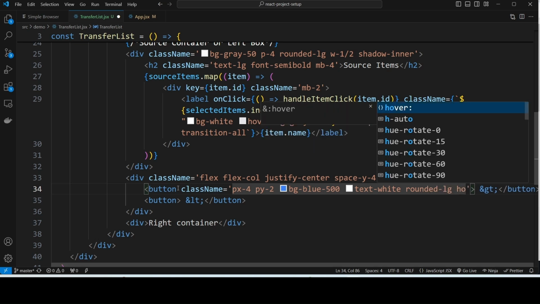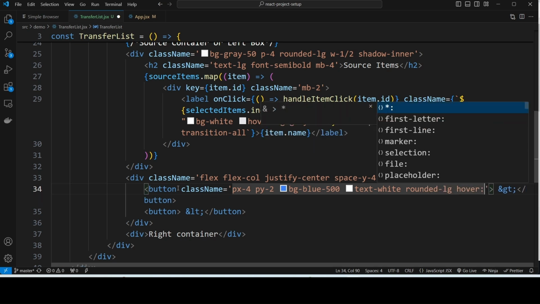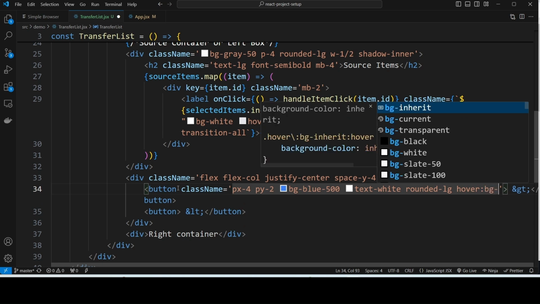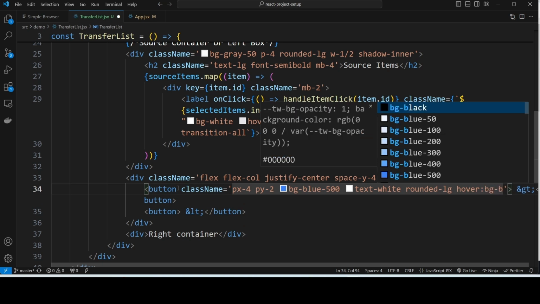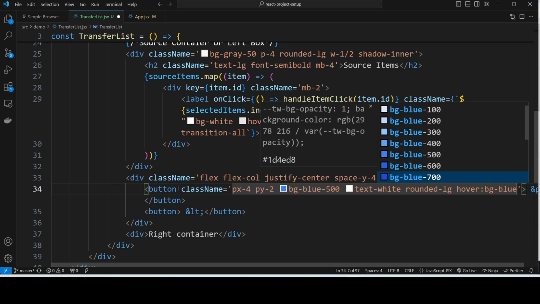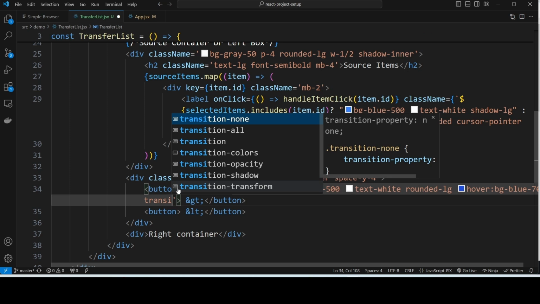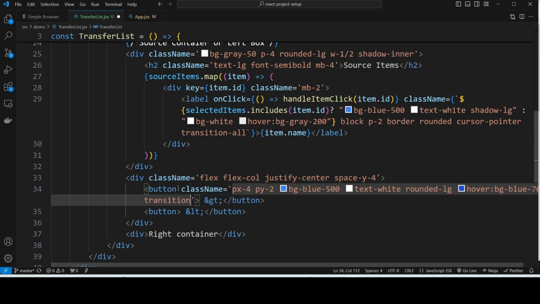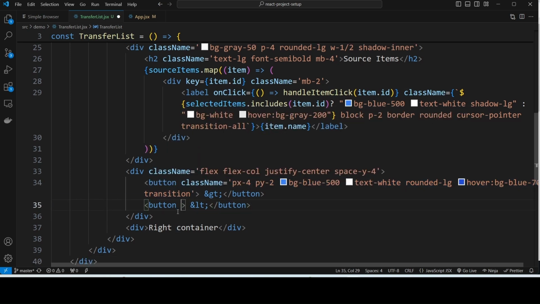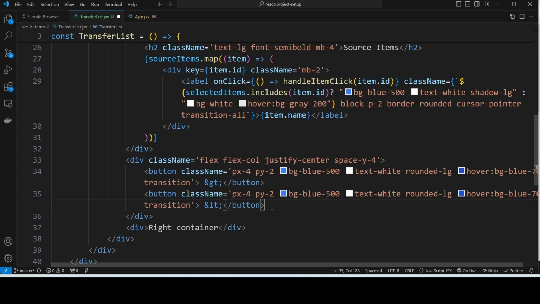and then hover over. I want to change the basic color slightly. Here we used 500, I will use 700. Okay, and then transition. Let me save. Let me copy the same classes for this also. Let me save and then go here.